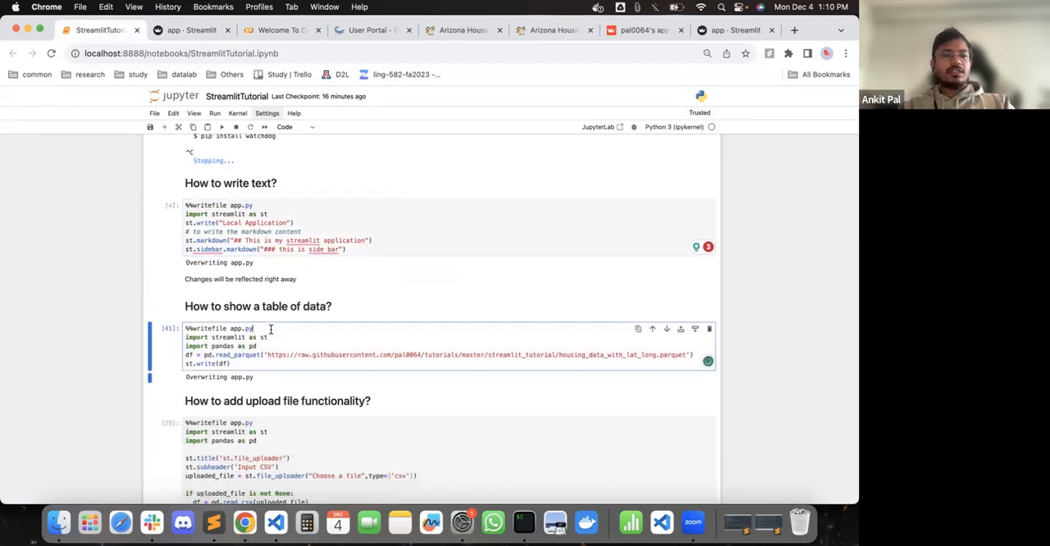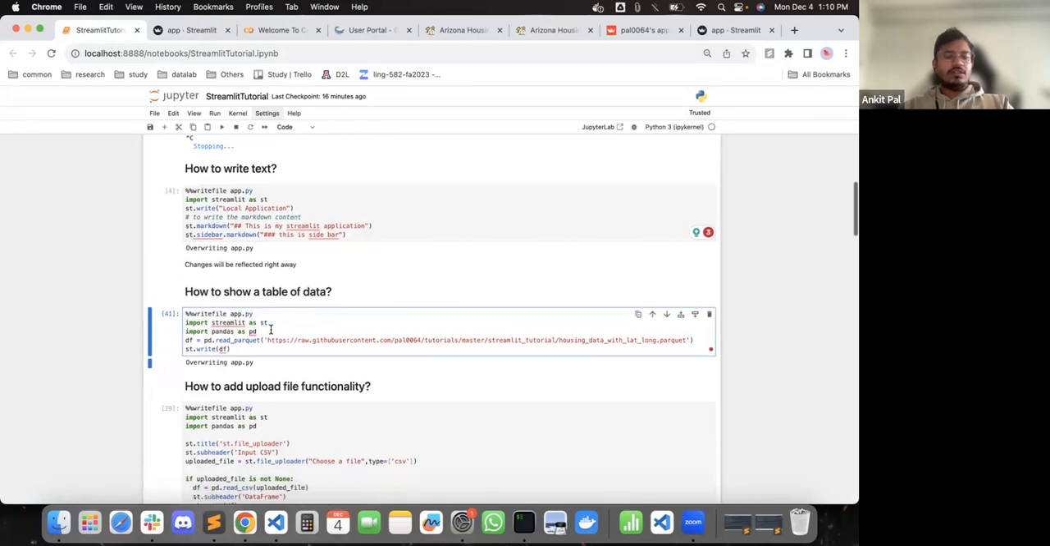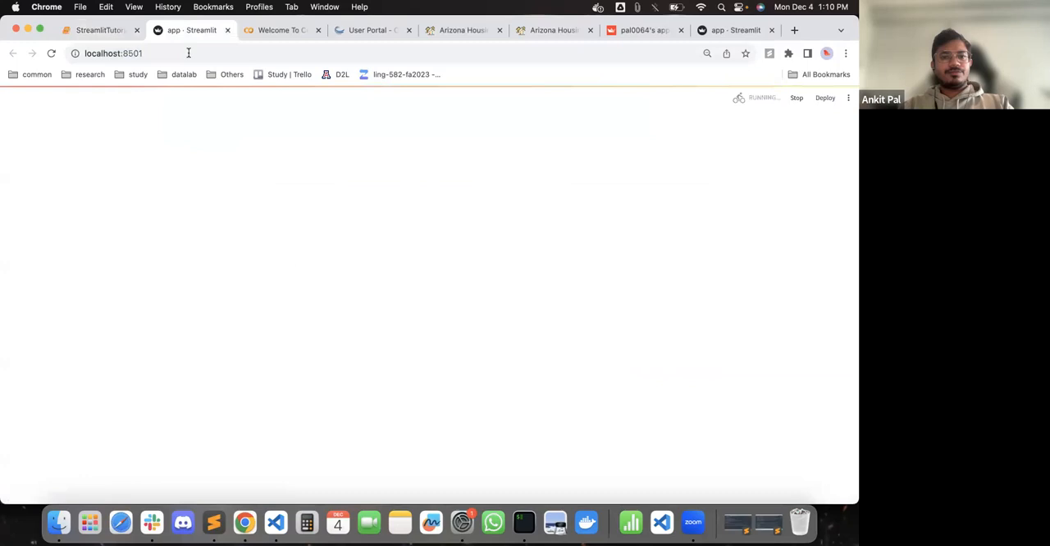And next is, let's say we want to show a pandas data frame in the format of a table. That is generally a use case where you want to show the data to the user. So what we have done here is, again, import Streamlit, and then we are reading a file and just writing the data frame. So this will write a data frame.